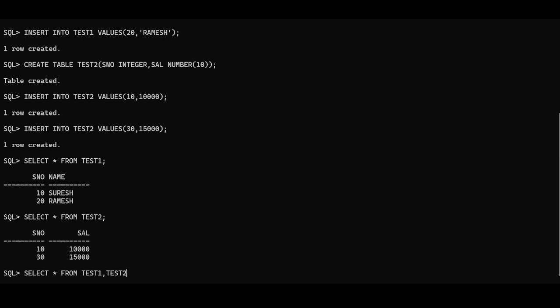In the non-ANSI format, I am doing this: select star from test1 comma test2. Let me give the alias names also: test1 t1 comma test2 t2, where t1.serial number is greater than t2.serial number.